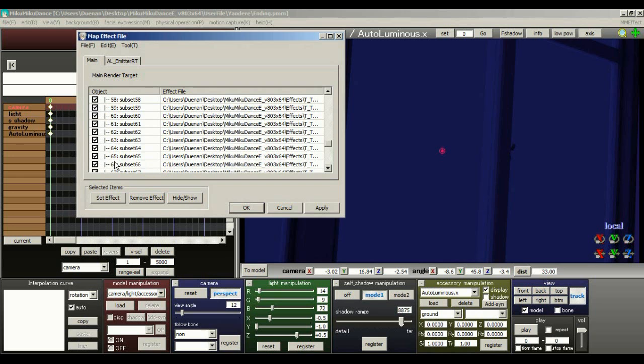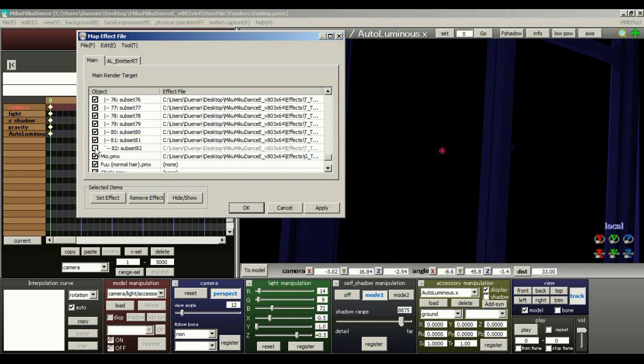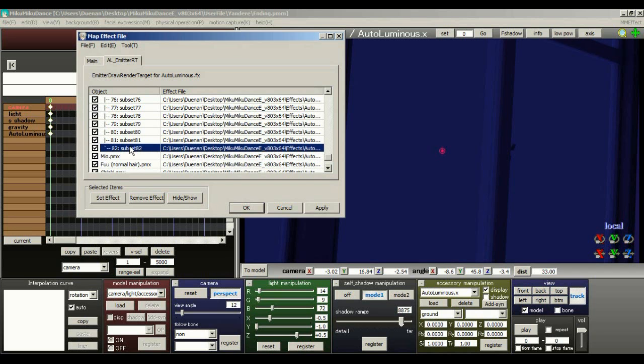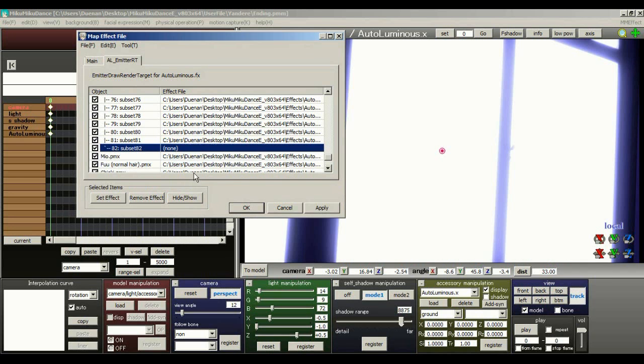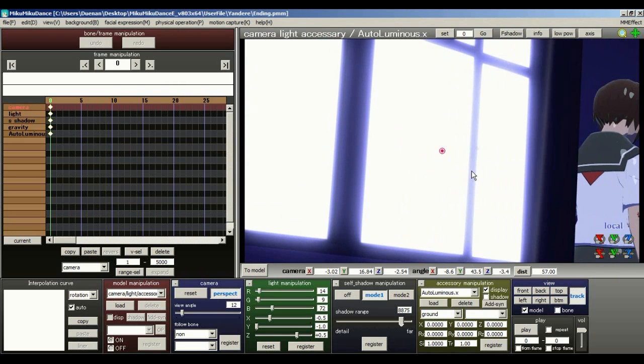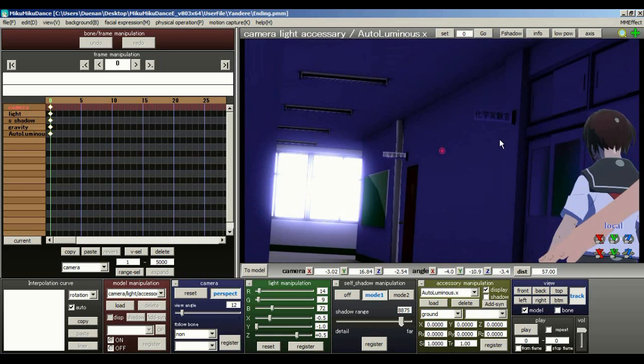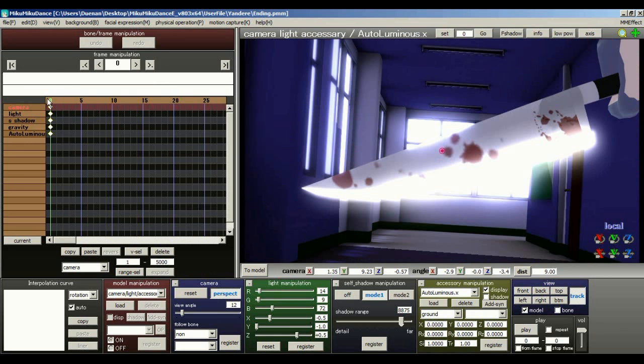So, how many parts are in this? My God, this is a huge freaking model. Yeah, 82. Oh well, there you go. Last one. And I can do the same thing, remove effect, and then I'll have this light. And as you can see, that looks pretty kind of cool. It's a little bit bright, but I can change that in a second too.